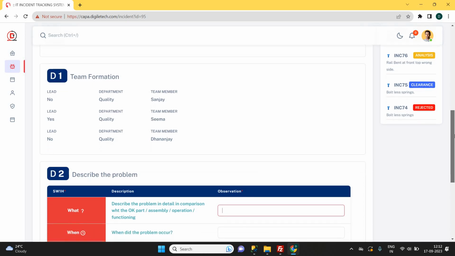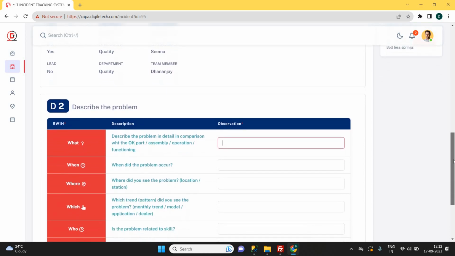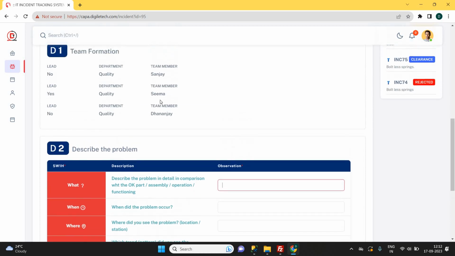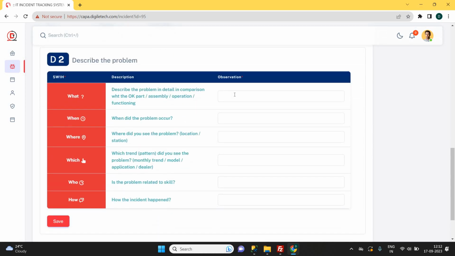The form below is the 5W1H: what, when, where, which, who, and how. This team will log in to the system, and this is kind of the open dashboard. So they can put in comments. What is the problem? When: last month. Where did you see the problem: bottom left. Which trend pattern did you see the problem in? Who: is the problem related to skill? No.